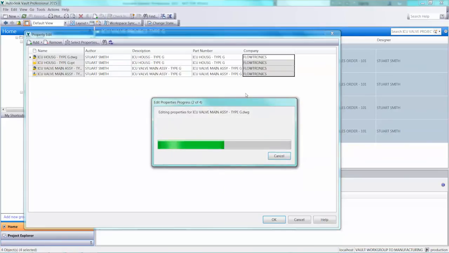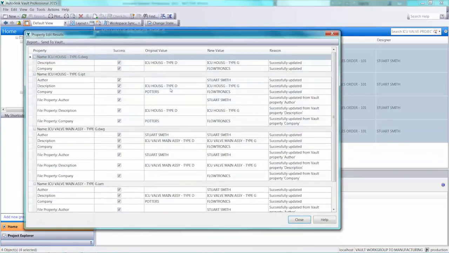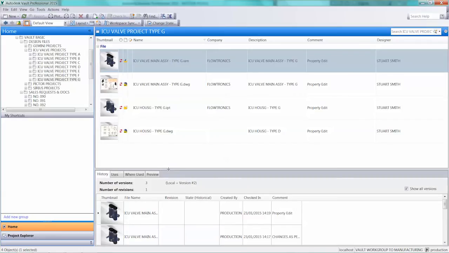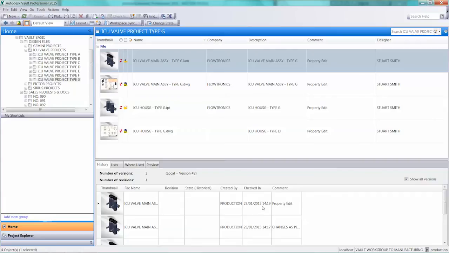And with those changes made, the moment I click OK, Vault will in the background update the properties of those documents, and they are updated on screen. Again, we get a comment that a change has occurred, and that change was an edit of the property. This is also contained within the history of our document. It tells us again who did it and when.